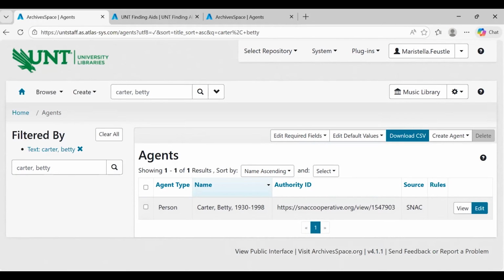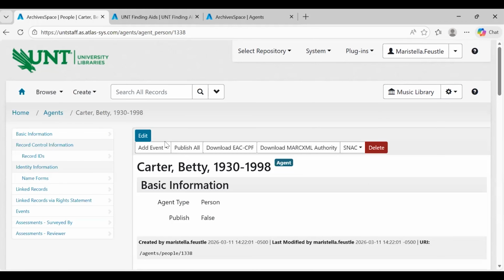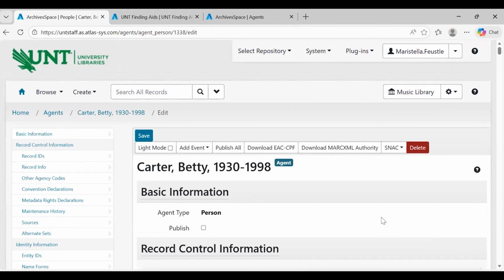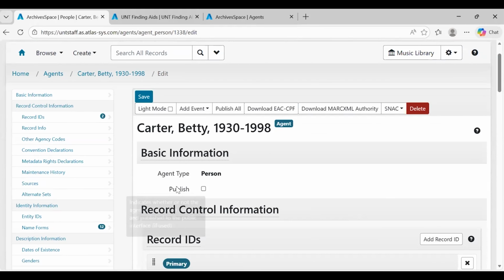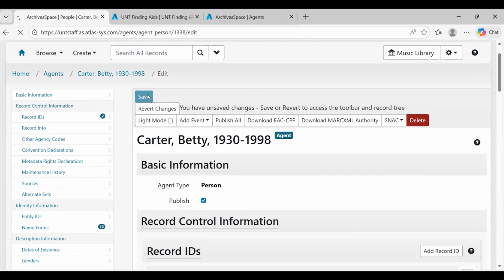And so we'll click on view. Interestingly, it's not edit that makes this happen. Or actually, this one is edit. I need to backpedal there. Yeah, so for making the agent public, you do use edit mode in the agent view to click publish.